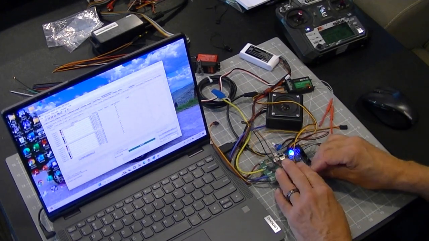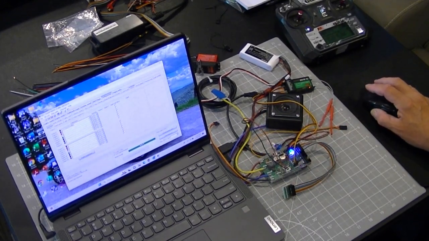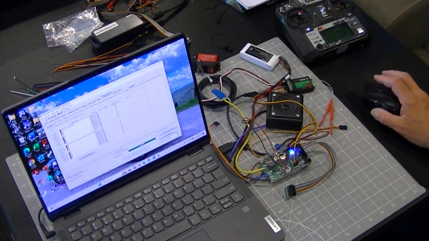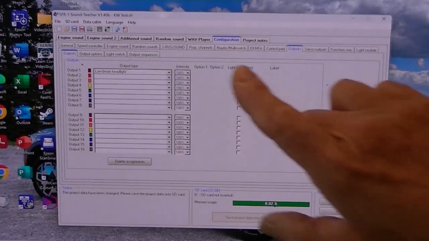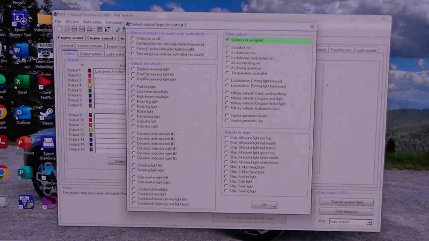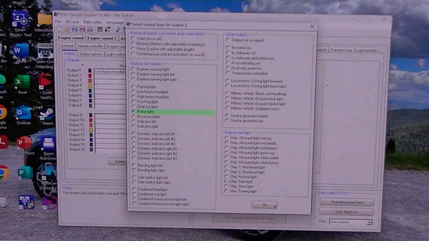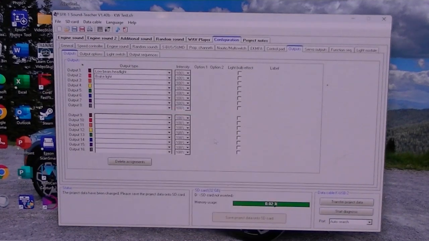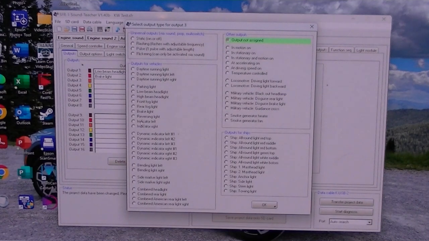Now let's take a look at brake lights and turn signals. So output number two here, we're going to click the drop down arrow, and we're going to click brake light, and click OK. Output number three, we're going to click indicator left and click OK.